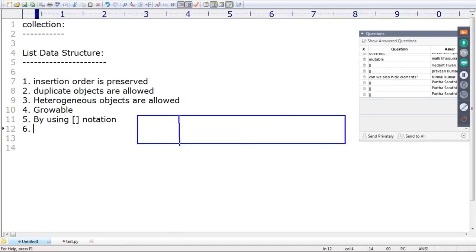Assume that this is the list, sir. First element, second element, third element, next and after that fourth element. The first element is 10, the second element is 20, the third element is 30, the fourth element is 40, and the fifth element is 10, sir.